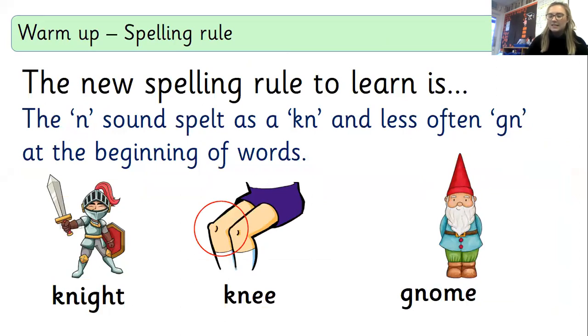Okay, this is the spelling rule for this week. And it's quite a tricky one, and it's one where there actually isn't a rule, which is a little bit annoying, a bit cheeky. But it's just one where you have to really learn those words that you think, oh yes, I know that when I write gnome, it has a G at the start, and when I write the word knee, it's got a K. So the spelling rule is the sound spelled as KN and less often GN at the beginning of words.